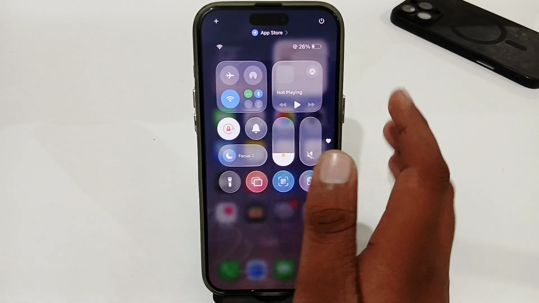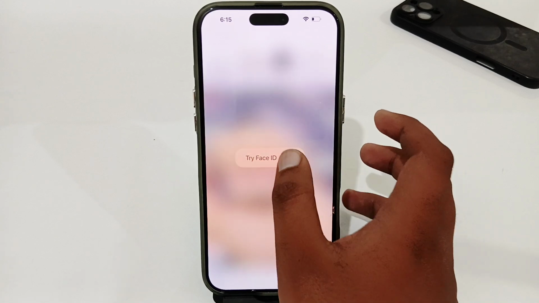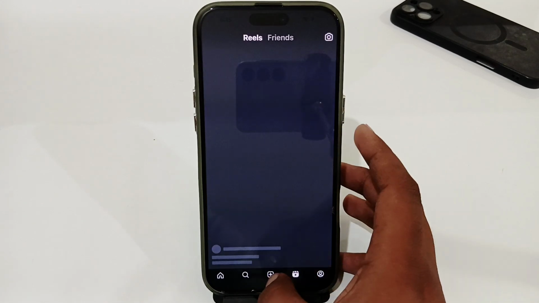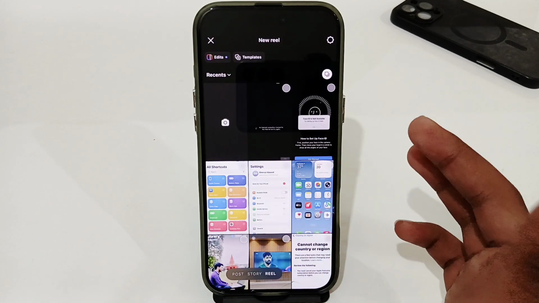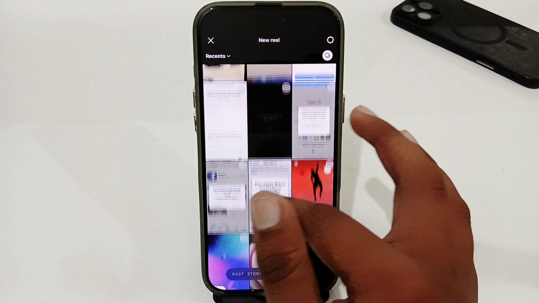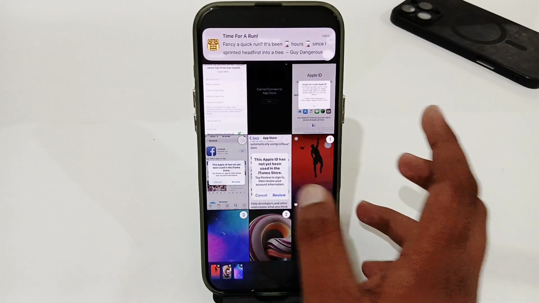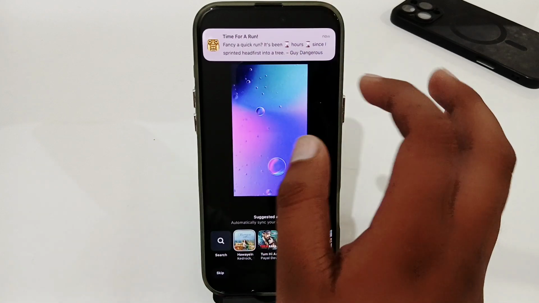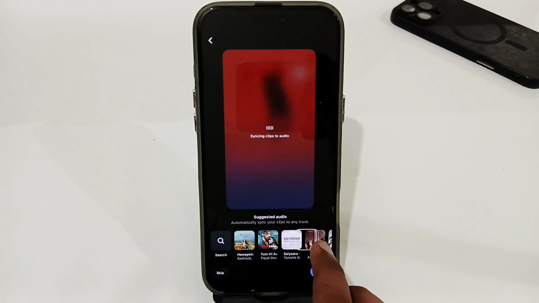Once you have checked your internet connection, go to your Instagram app and open up the Reels section, then tap on this plus option, select reel from here, and then select the reel which you want. For example, I'm going to add some photos to my reel. Once you have selected, simply tap on this next option, and from here you can easily add music to your Instagram reels. So select the music which you want to set.